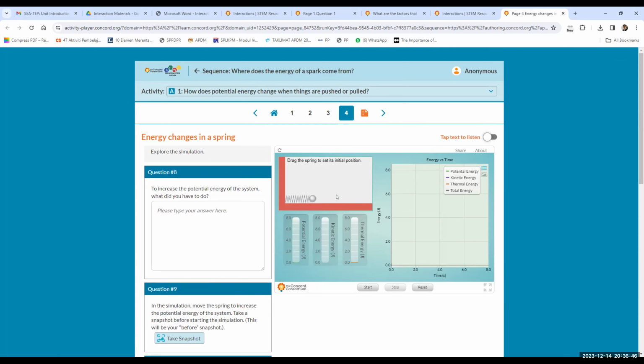But I think teachers also need to study so that they will be able to guide the students when they're doing the activities.